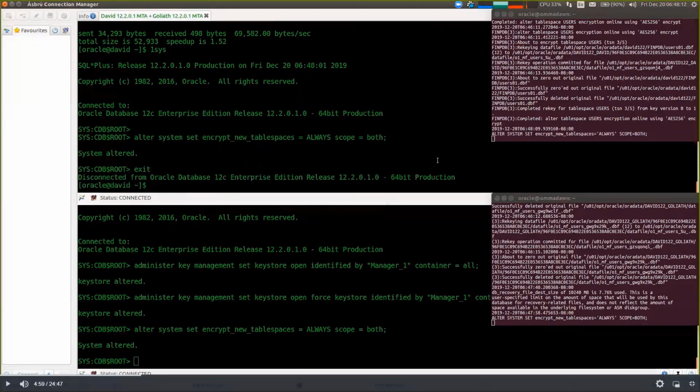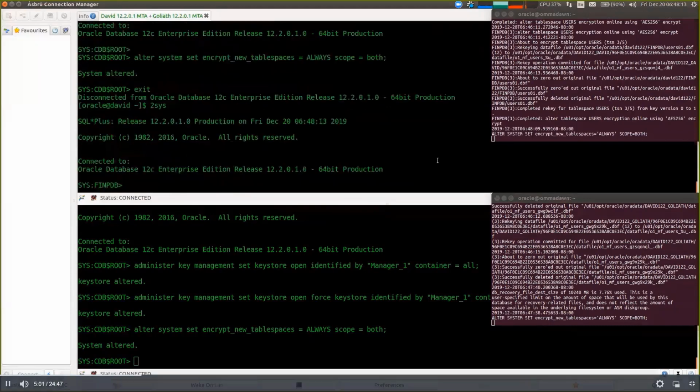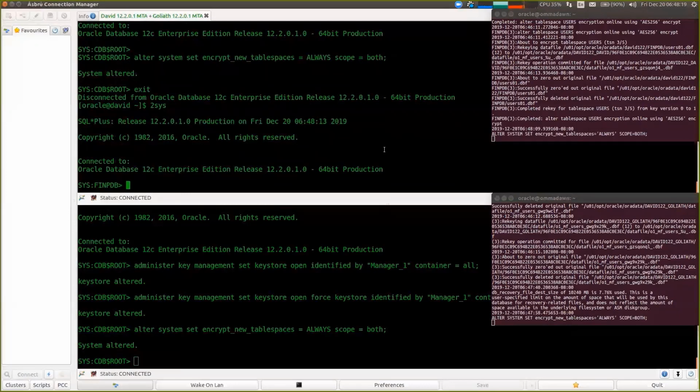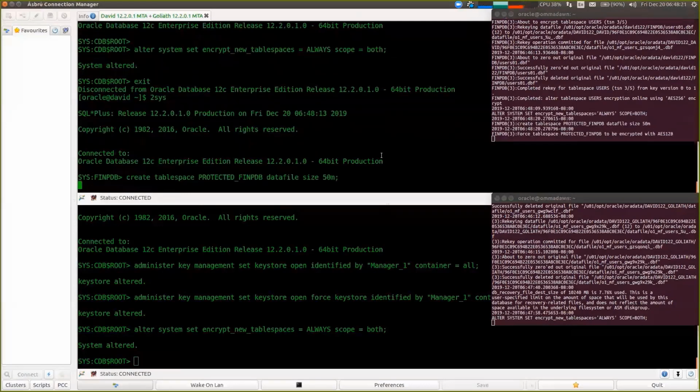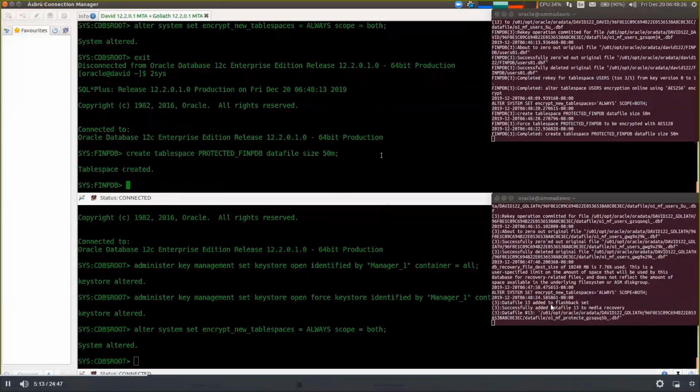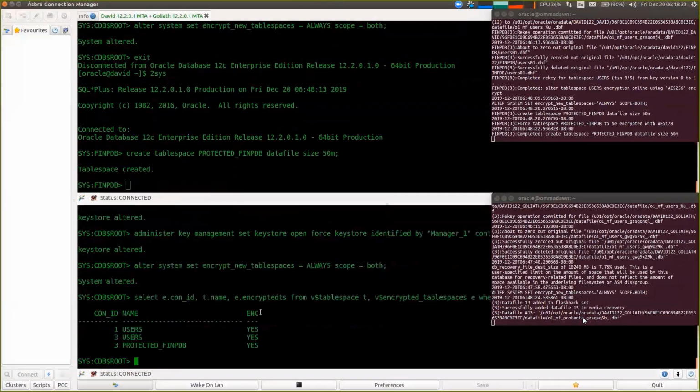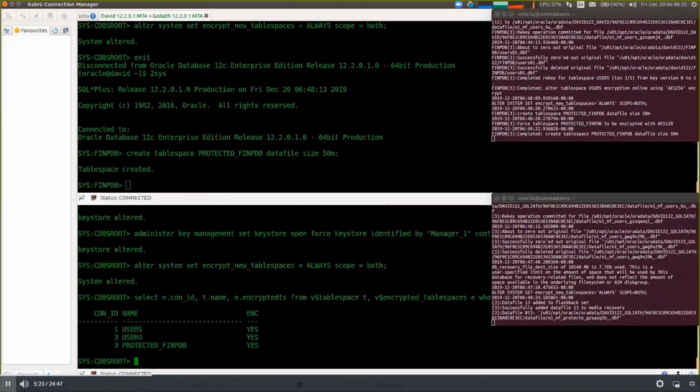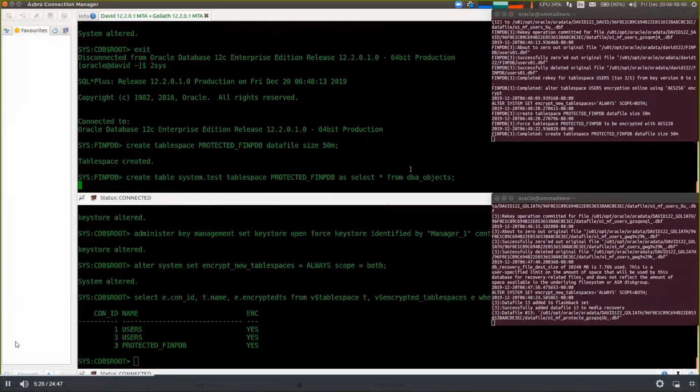So we now changed the primary and the standby database to both encrypt new tablespaces, and now we create a tablespace in our pluggable database without providing any encryption syntax. As you can see in the alert log of the primary, it's encrypted with AES-128. And also in the alert log of the standby database, we can see that this tablespace was created, and here we confirm that yes, indeed, we have two encrypted tablespaces in our PDB, the users tablespace and the protected_fin PDB.